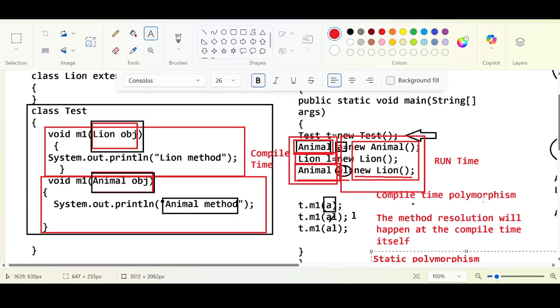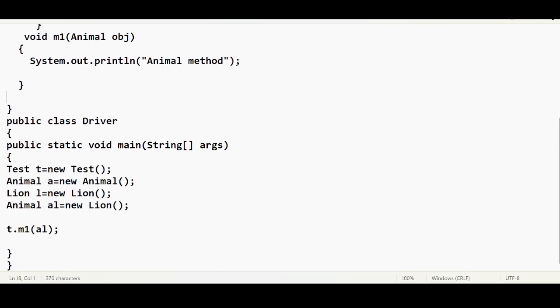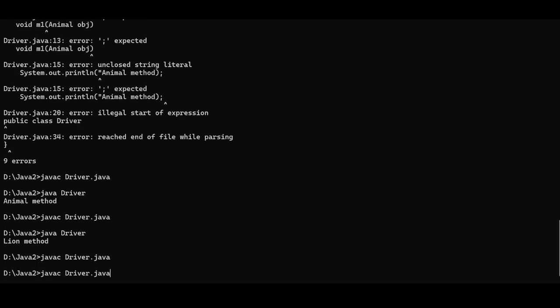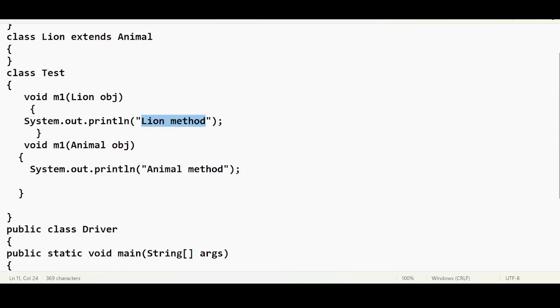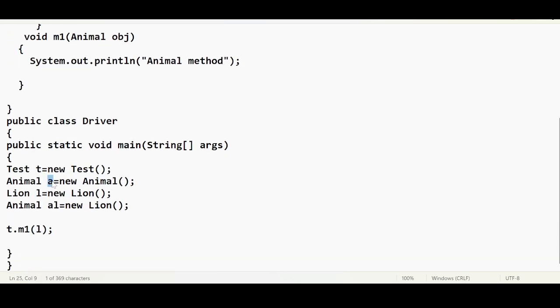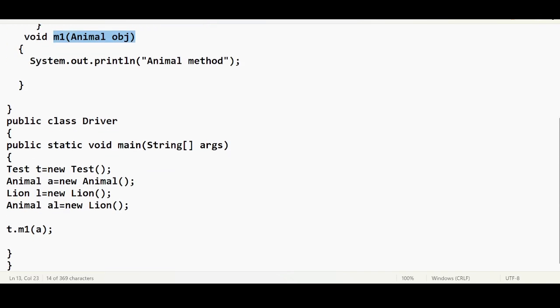The method resolution will happen at compile time. So now what should I see? I should see the output animal method displayed on the console. You might be thinking the object is created for lion, so why the animal method? That is what I am saying, this is compile time polymorphism. You will always look at the type. Type is lion, that's why if you pass L, this method gets executed. Type of A is animal, that's why if you pass A here, the animal method gets executed. So the confusion starts here.